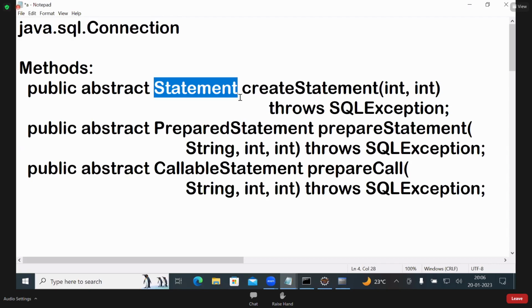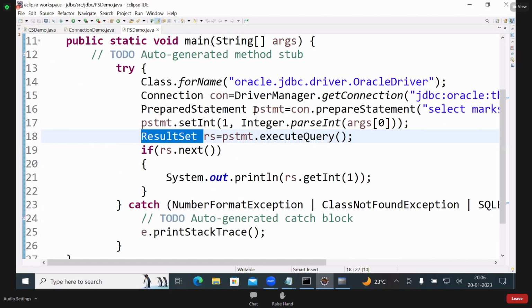But previously we used a prepared statement. This is not possible with it because of the result set type, which is type forward only. Type forward only doesn't support absolute and relative. Only the next method is supported. Now we'll see that program.